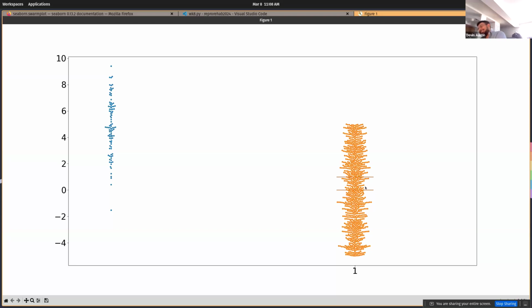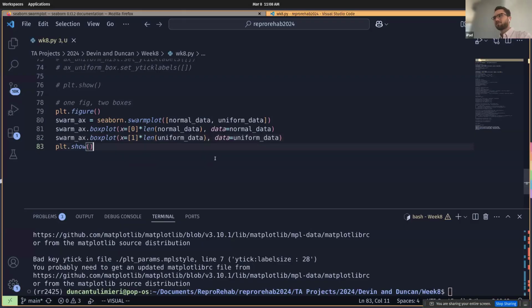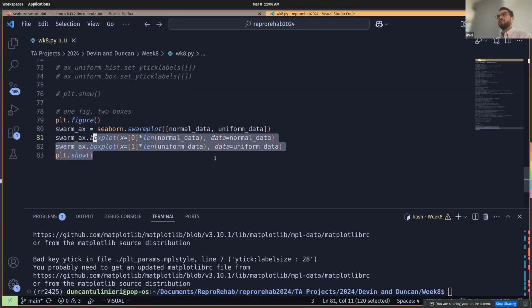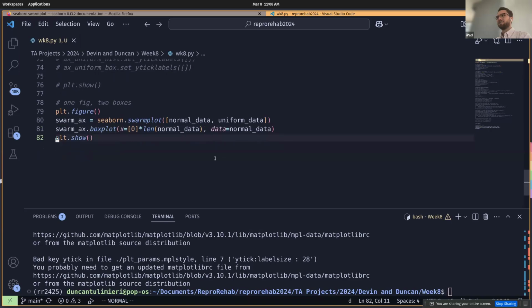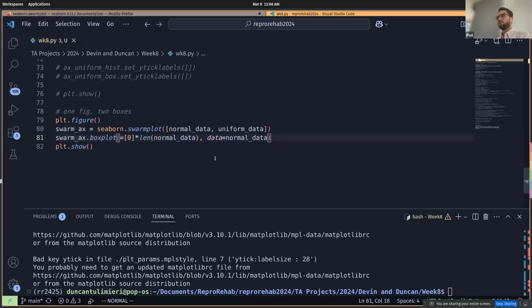Okay, I see. I see two lines. That doesn't look right for a box plot. Does not look right at all. Okay, let's just go on. I got way too excited.